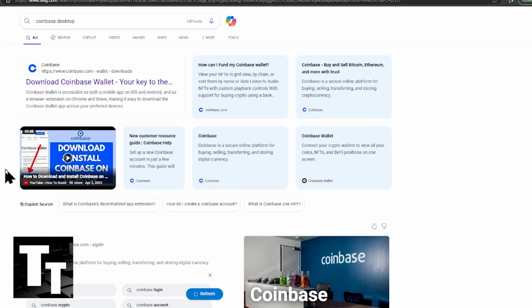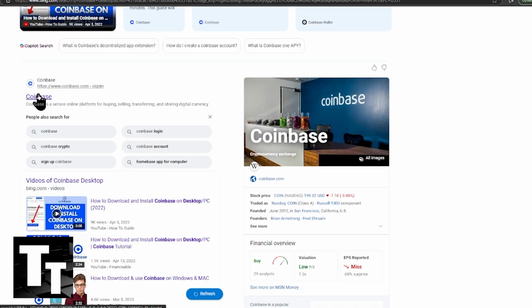Go to Coinbase or search it on your search engine or browser device. It should be right here, coinbase.com. You may need to sign in or create an account, and then go to the top left hand screen and make sure you're on home.